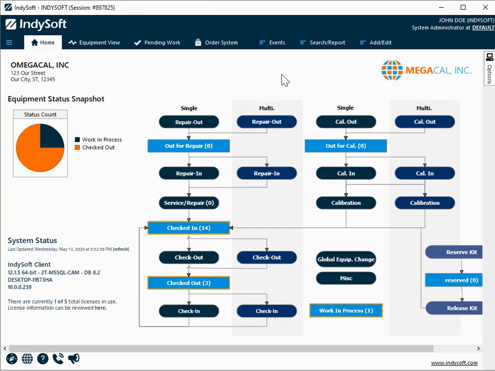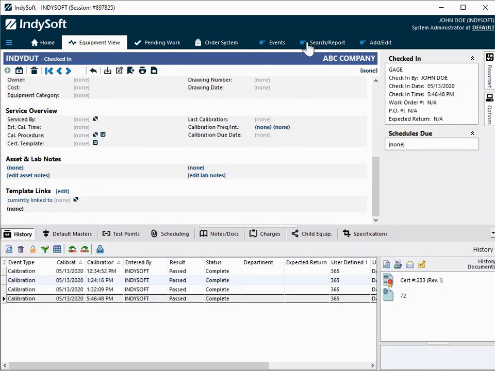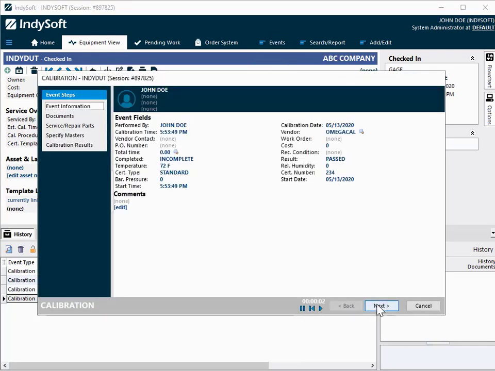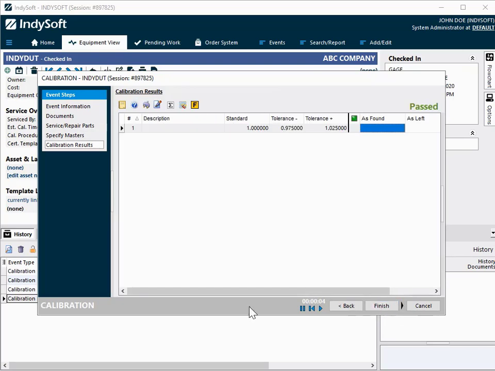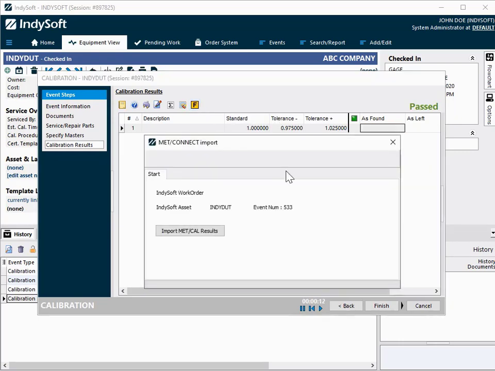Once we start up our calibration event, you will notice in our Cal Results tab, we have a new option now. Under this Fluke icon here, it will say Import Met Connect Results. Click on this to launch the project, and then hit Import MetCal Results. If you make a successful connection, it will then bring up a drop-down with work orders to choose from. Choose your work order and hit Get Results to bring in those data points.